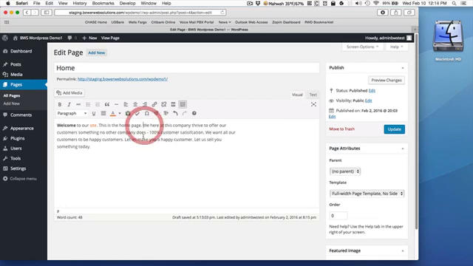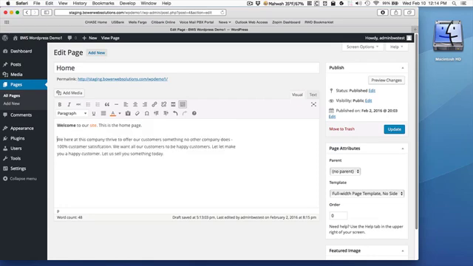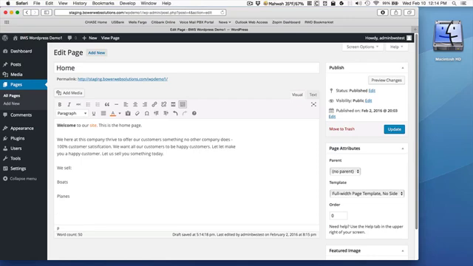If I wanted to start another paragraph, just hit your return key or your enter key to drop down to another paragraph. If I wanted to list things such as we sell boats, planes, trains, and much more.